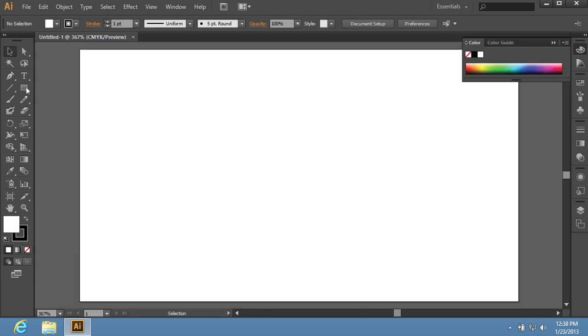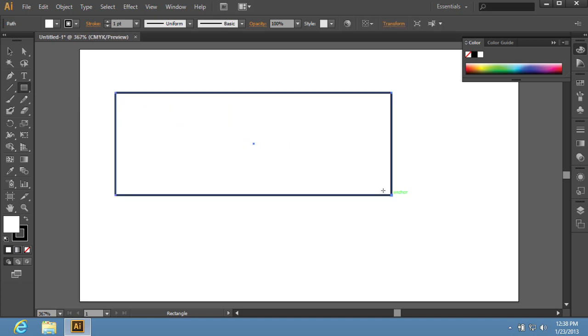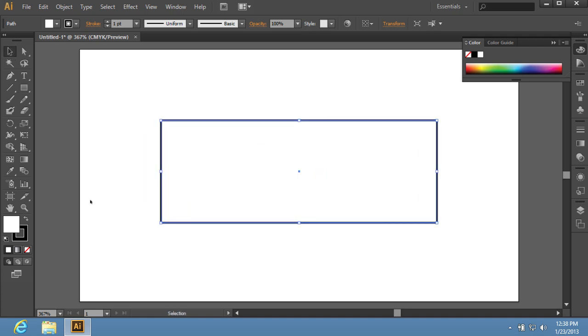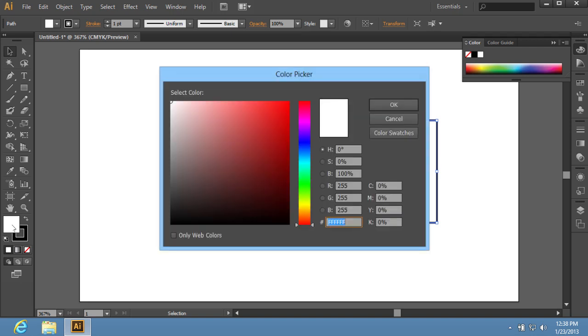Go to the Program toolbar and select the Rectangle tool. Create the rectangle in the document area. Click on the Fill icon to open the color palette. In the Color Palette window, choose the fill color of the object and press OK.